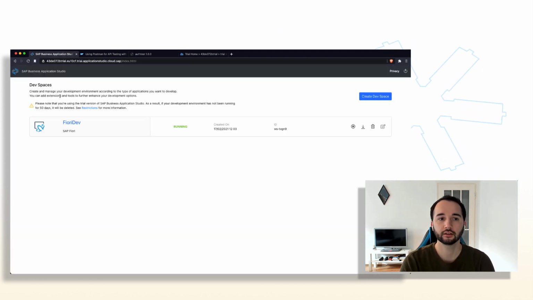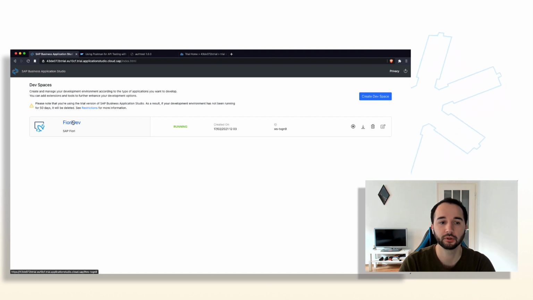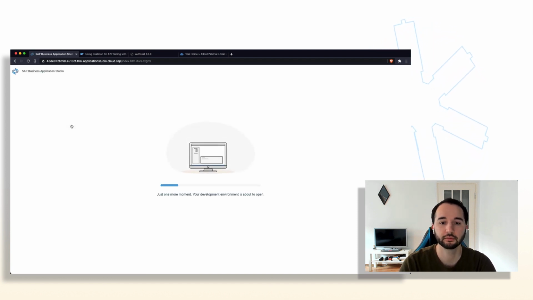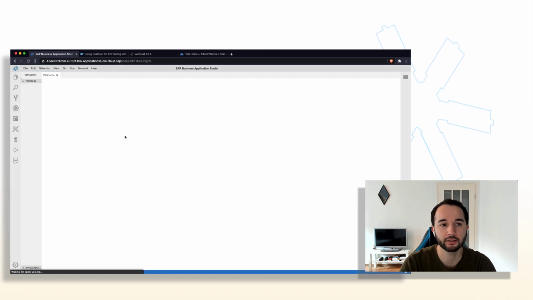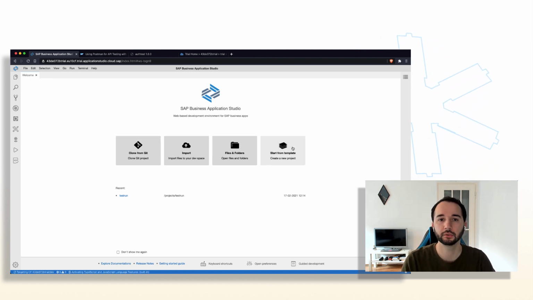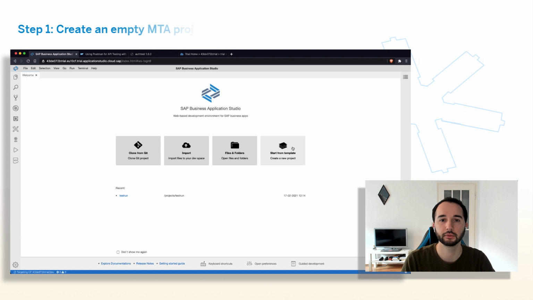Let's have a look at the landing page of the Business Application Studio. You see I already created or prepared one dev space. It's a dev space that I just created a few hours ago, so there's nothing special about it. It's just a plain SAP Fiori kind. And when we click on it, we see this beautiful loading animation, and shortly after, we see the welcome screen. So let's start with the first application, this SAP UI5 application that consumes the public endpoint.